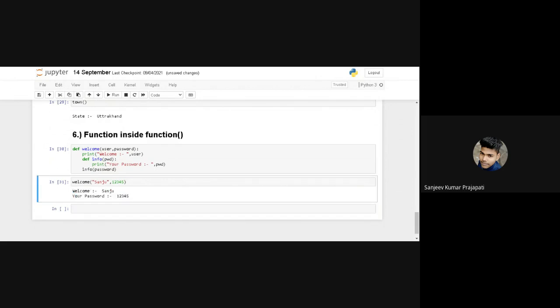So you see, there is a function and there is another function inside it. So how does it work? We call the welcome function and it takes two arguments. Number one is a string and number two is the password. This string is assigned to the keyword user. So we print welcome and user. Using this statement, we print welcome like this. The next function is def info. It takes only one argument, pwd. But when we call this function with 12345, then this 12345 is assigned to the variable password. So the value of the password is 12345.